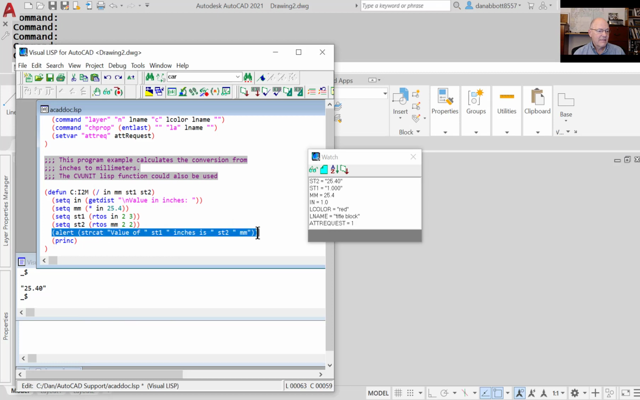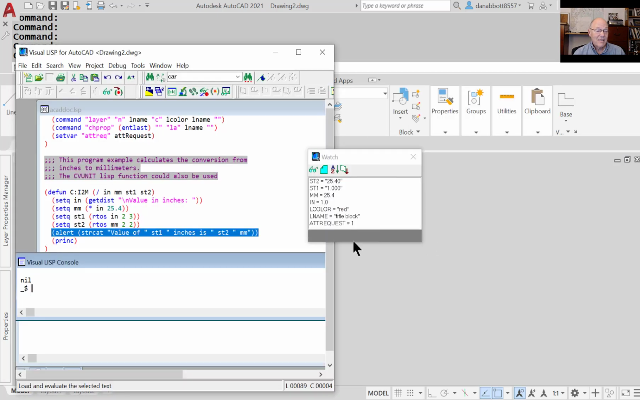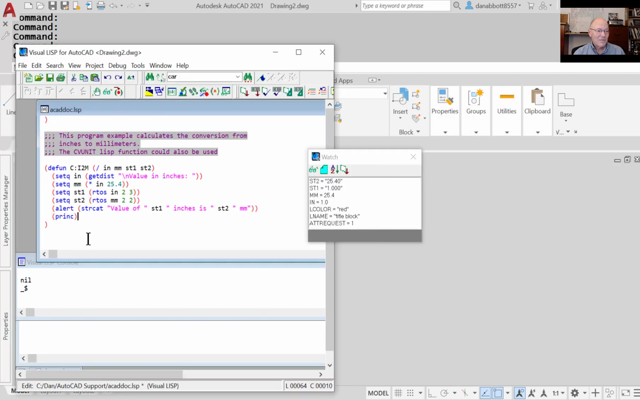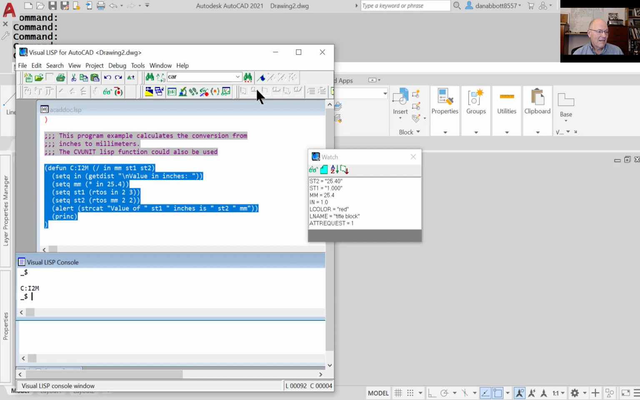Now if I double click this and I come up here, the value of 1 inch is 25.4 millimeters. Well, okay, that's not too exciting because I already knew that. But now we're going to load this whole program, now that we know it runs. By the way, I'm trying to show you the way you troubleshoot your program is you go through one line at a time to make sure each line works. Now I'm going to load that. It gives me a command, I2M.